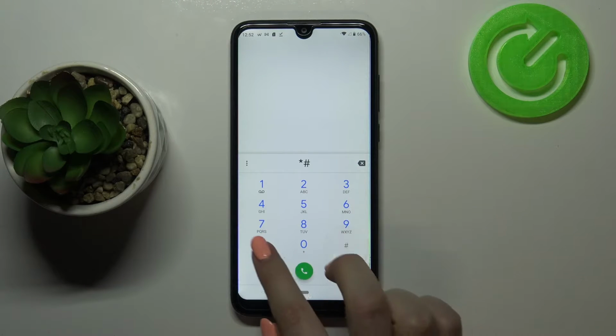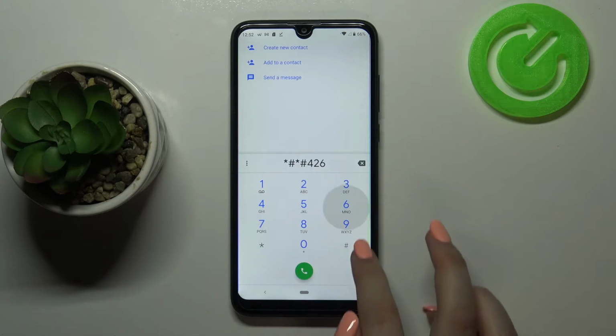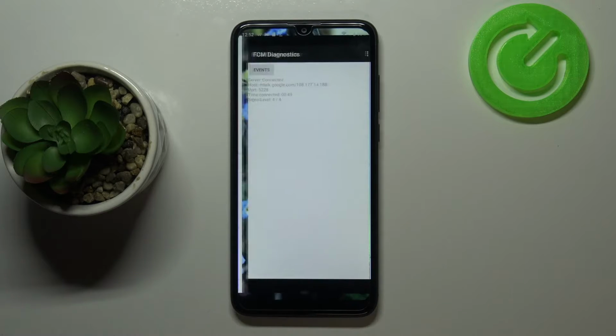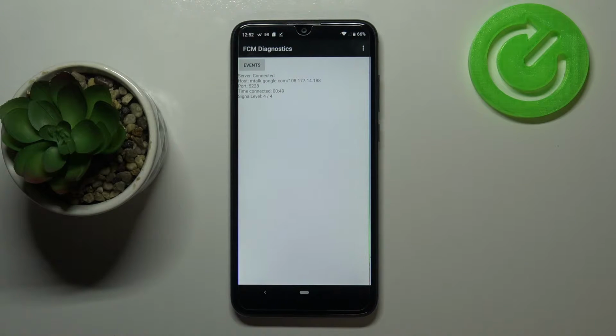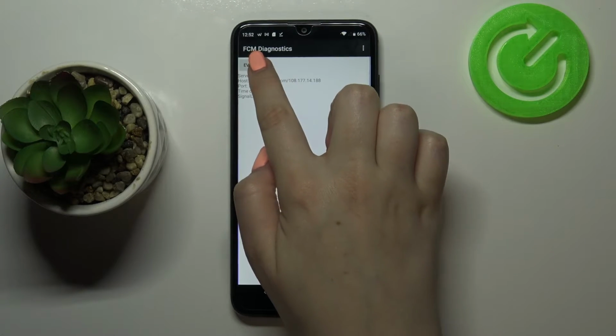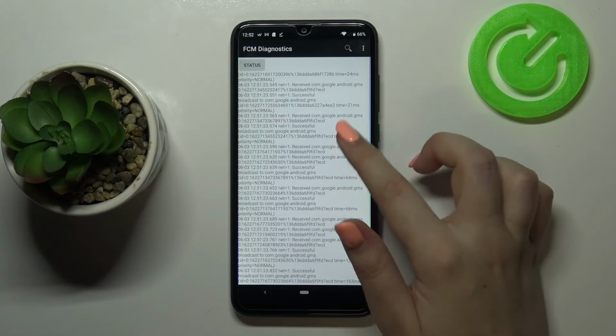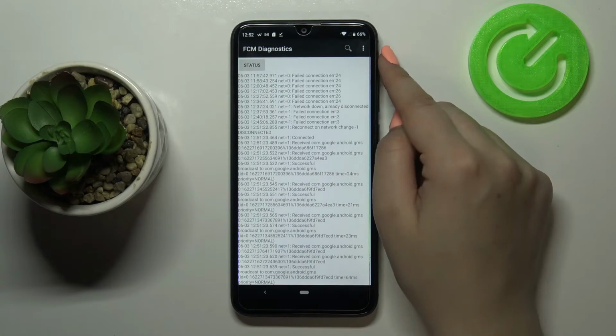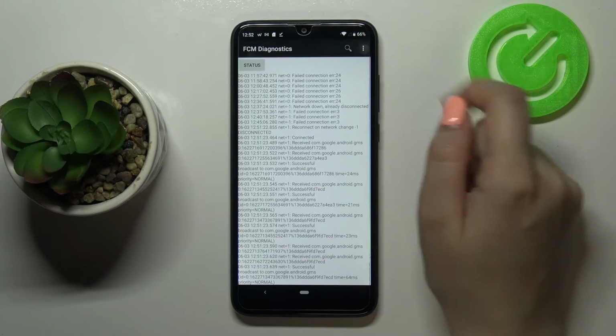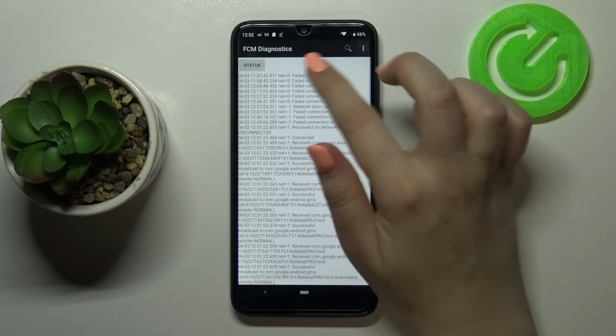It is *#426#*##*#. And as you can see, we are in a Diagnostics. Here we can check the server, host port, time connected or signal level. What's more, after tapping on events, we can check some other info, some technical info, I would say. We can also show advanced view just by tapping on this 3 dots icon and tapping on advanced view.